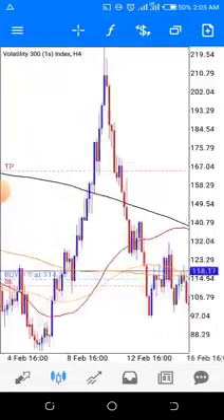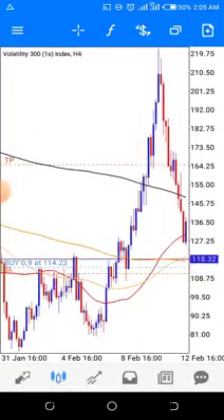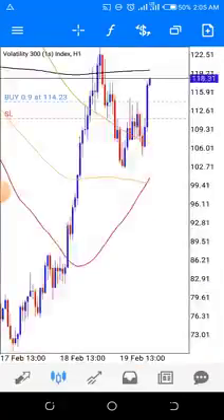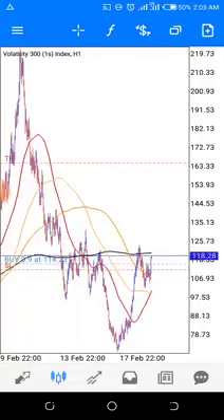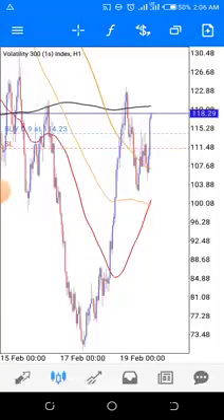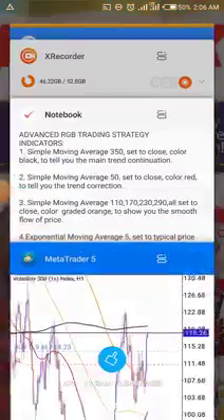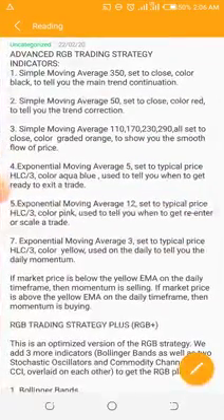Are you seeing it there? So it's not so orange now. Are you seeing the orange? Okay. Let's go to the next one. The next one will be here. Simple moving average 170. We have set 170.